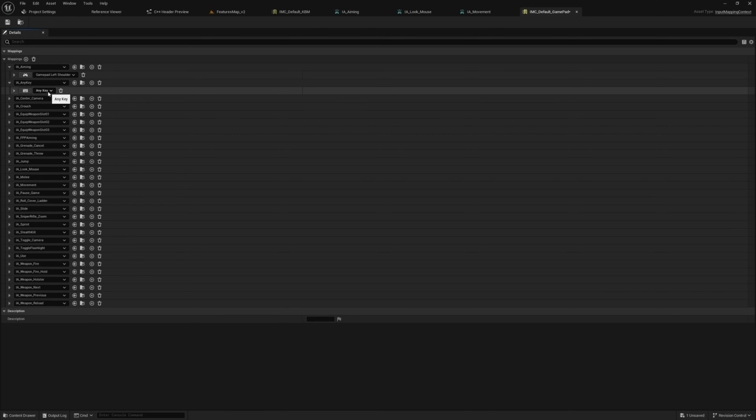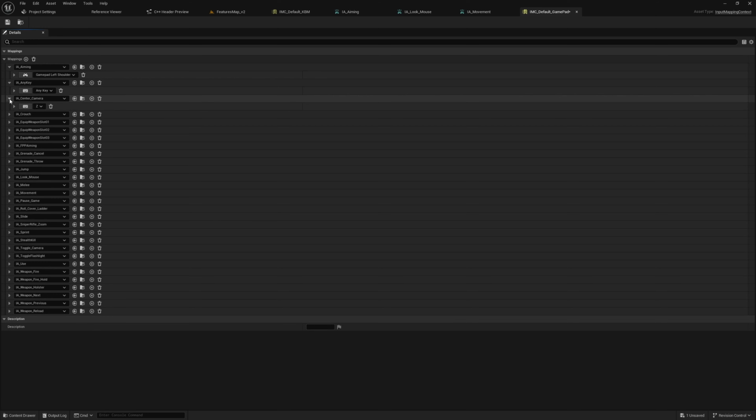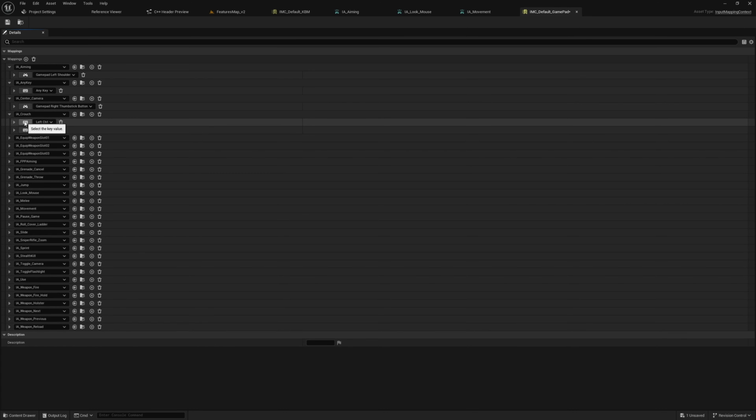Any key, we can just leave as any key. We should be good to go on that one. The center camera button, obviously we don't want the keyboard anymore, so we're just going to go through here and select the buttons that we want to have set for all of this.